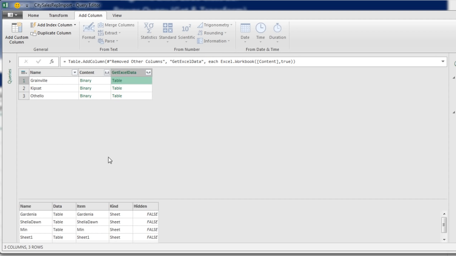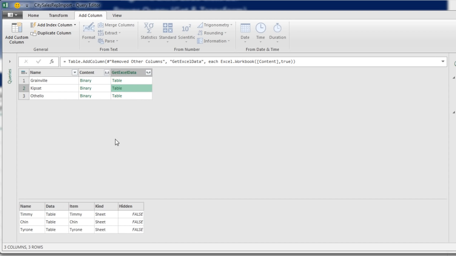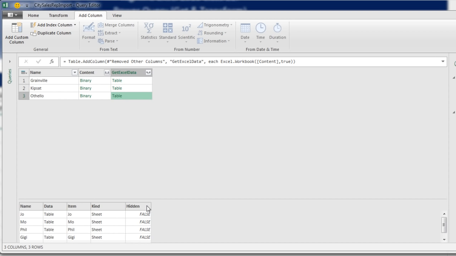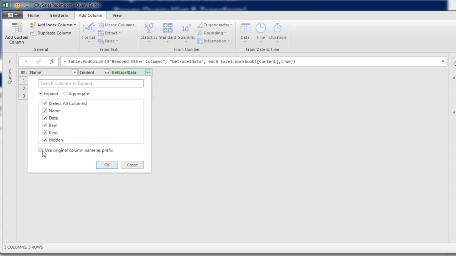If we click on each one of these, you can see a preview down here. Click on each one, we see a preview, including those promoted field names at the top of each data set. Now, we're going to click this Expand button because we still have some objects we need to filter out. I want to uncheck Use Original Column Name as Prefix because I don't want that Get External Data. There's our different columns that we can use for filtering out objects like table, define, name, and so on.